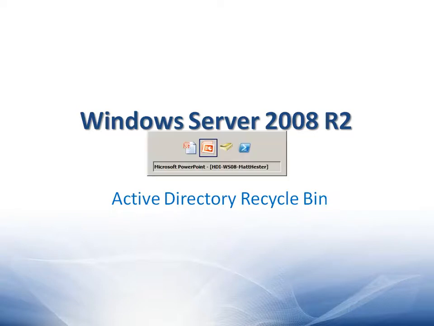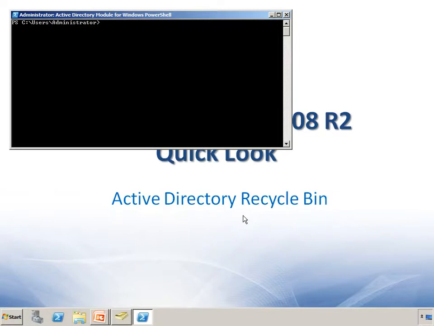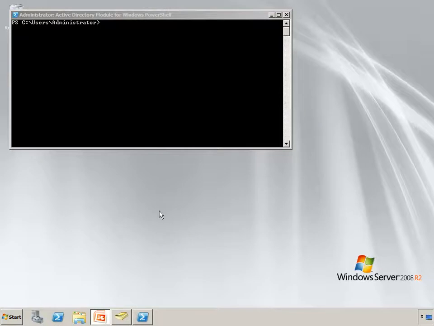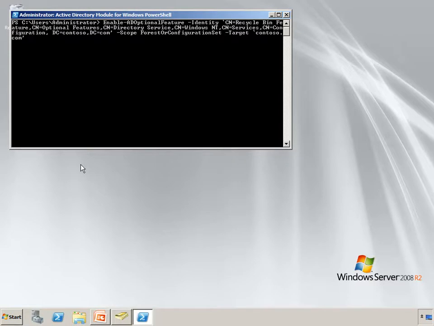Well, first things first, let me actually bring you into the Active Directory module for PowerShell. So one of the new things we've added into Active Directory is the Active Directory module for PowerShell. And what this module will do for us is simply allow us to do AD work. These are new to Windows Server 2008 R2. We have a whole bunch of cmdlets that are there for you to work with. Well, before you can work with the recycle bin specifically, you have to enable it.